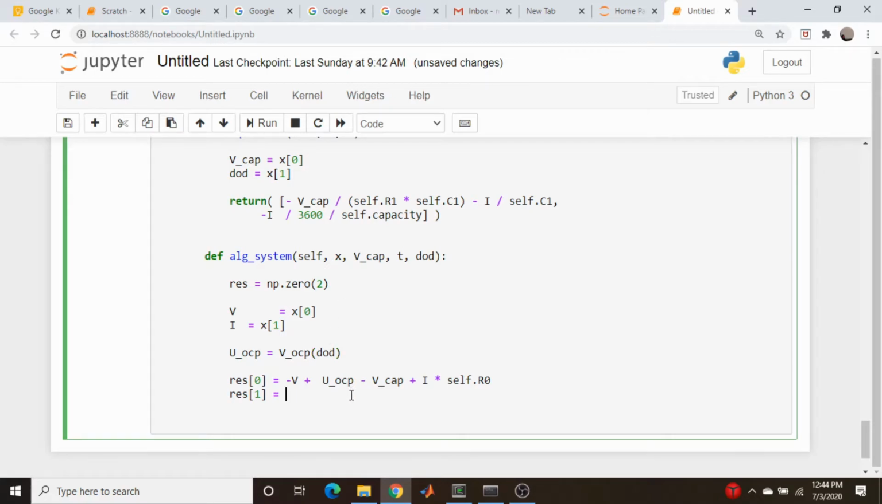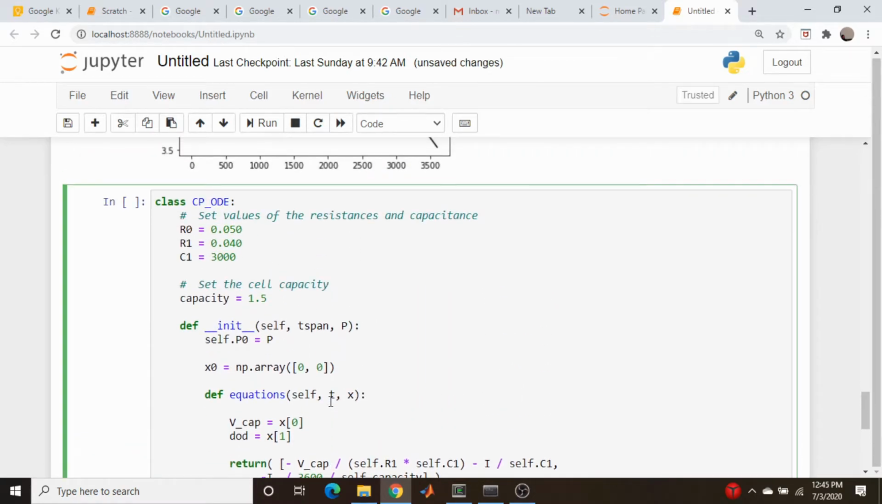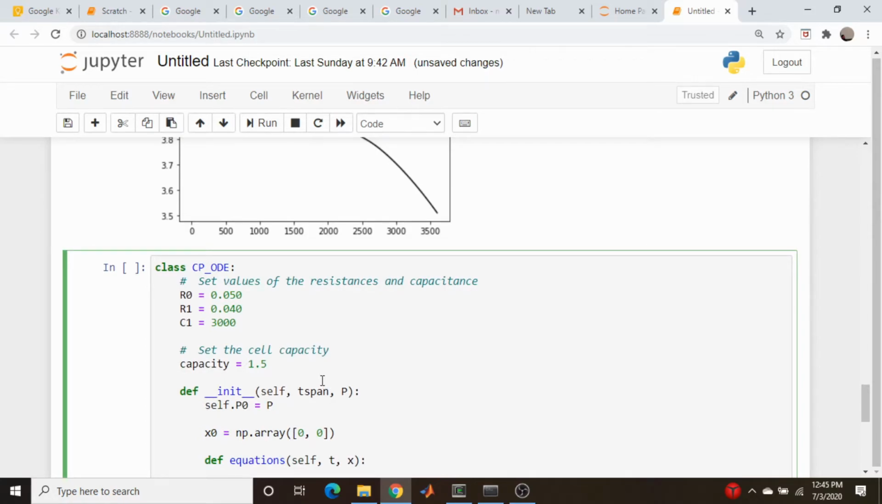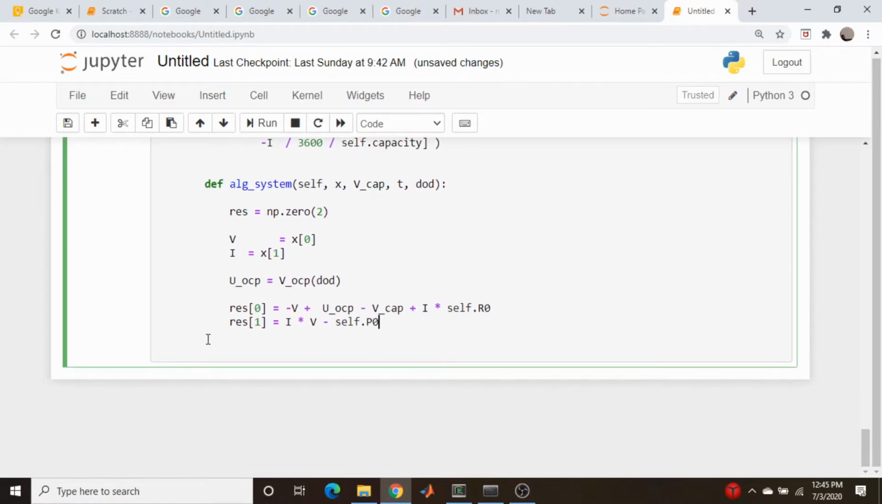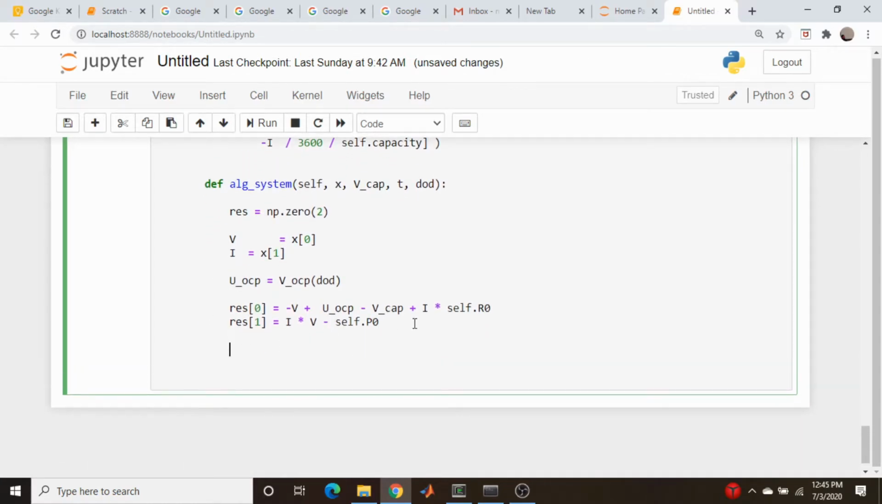And now we can build out the last thing, which is our algebraic constraint. So we have a power, and it's equal to the current times the voltage. So that should be that. Let me just make sure it was P0 that I used defining the class. Yeah, self.P0. So that's our constant power. So that's good. So let's just return that residual vector. Return res, and that should define our system of algebraic equations.